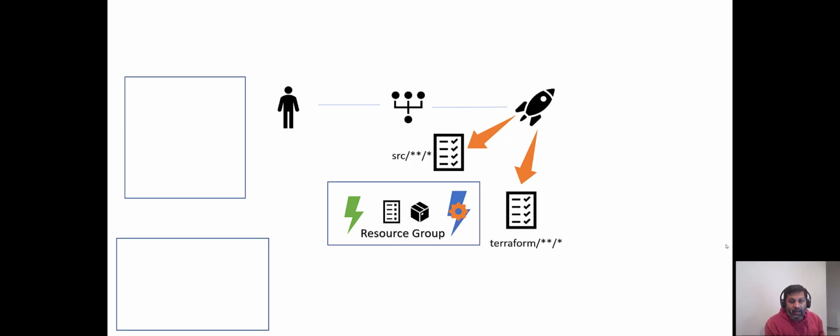Hi everyone. In this video, I'm going to demonstrate how to deploy a function app with a blue-green deployment model. So in short, we're going to create an additional slot while provisioning a function app, deploy the function code, and swap the slot on demand.